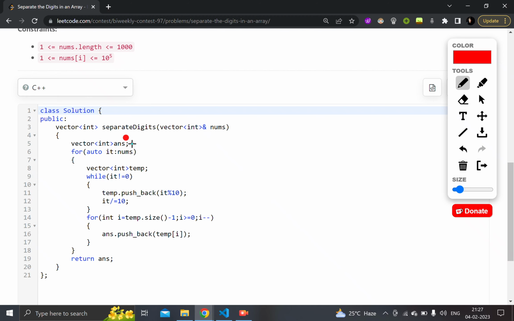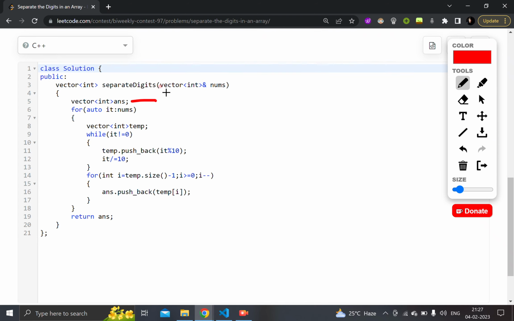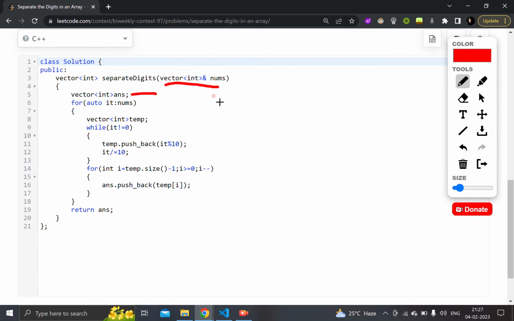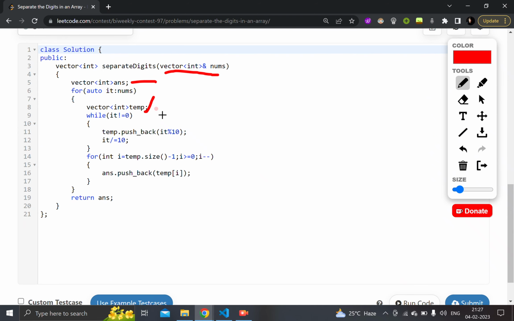I have declared the answer vector for storing the answer which we will return. I will iterate through all the numbers present in the nums array, and I have declared temp. Why I have declared temp, I will tell you in a later part of the video. I will iterate through each number while it is not zero, because I will extract the last digit from each of the numbers.